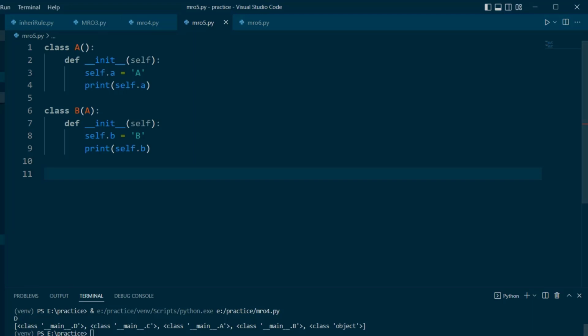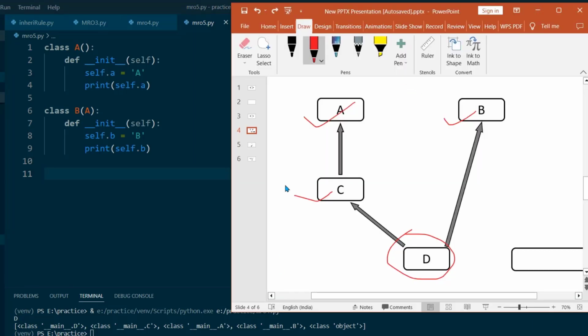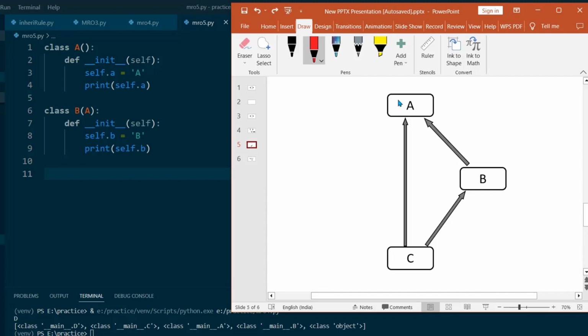Now let's come to case number 5. This is an inheritance, and this one is a special case. If you can see here, there is a class A, and there is a class C which is inherited from A, and B is inherited from A. This is no doubt, and I have written this same diagram here. Class A is written here and class B is written, which is inheriting class A.